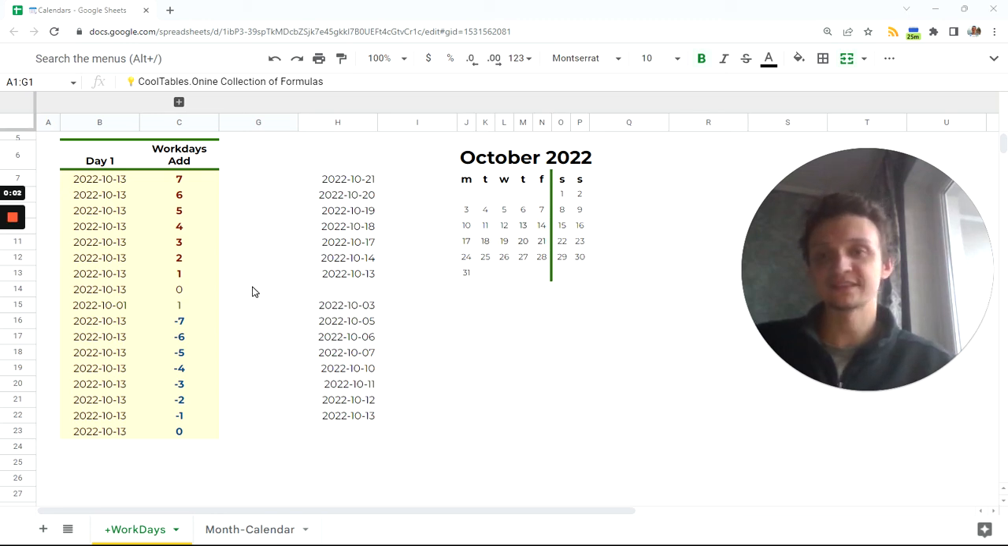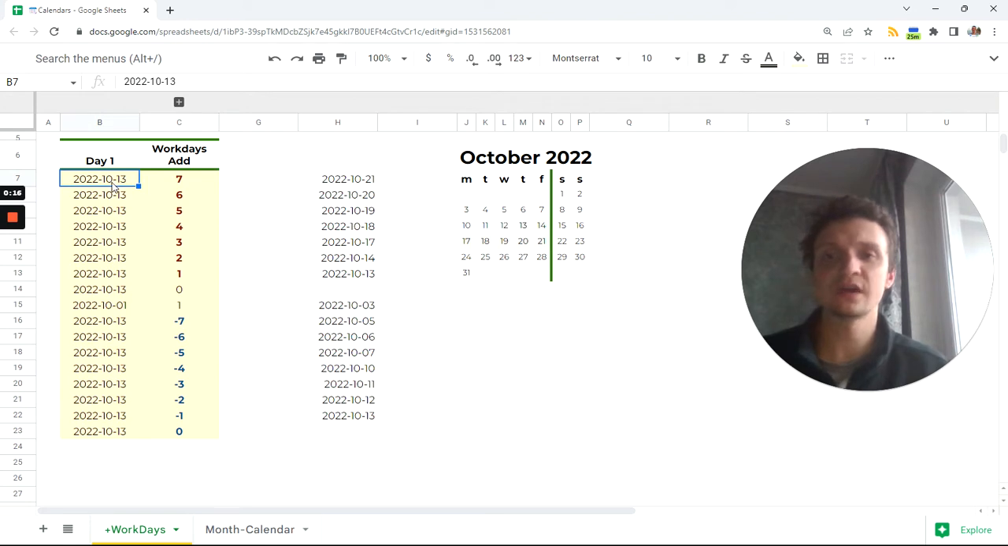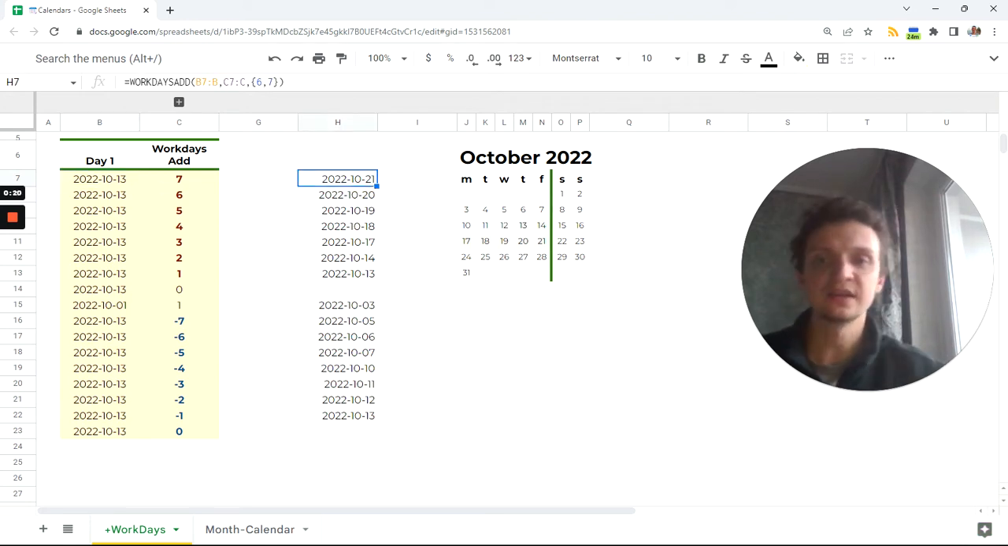Hello, please take a look at that. This is my dates, just some dates from a calendar from this year, and I want to add work days, for instance 7 work days after the 13th of October this year, and I want to get the next date, and the next date is the 21st of October. And let's check it.